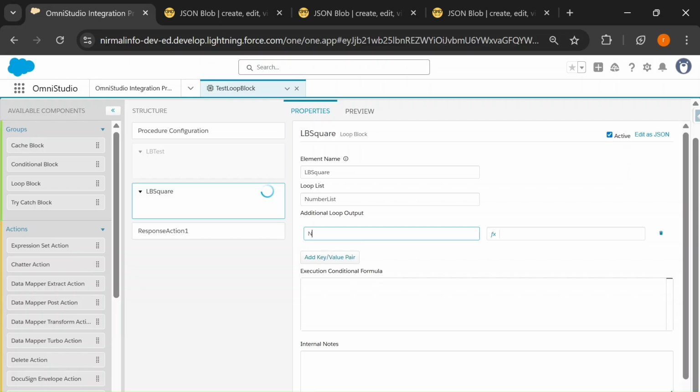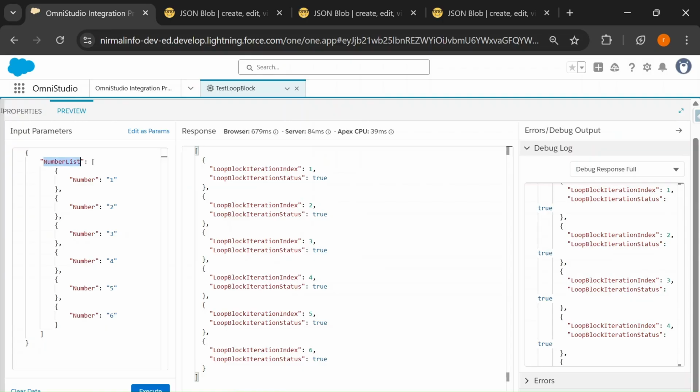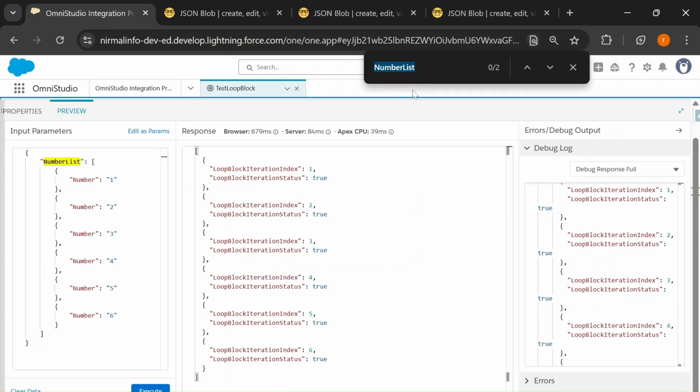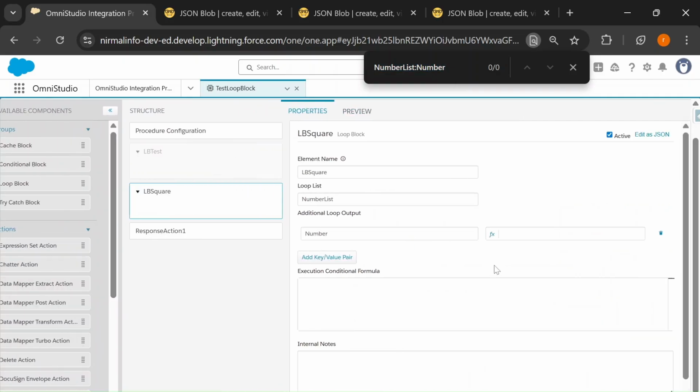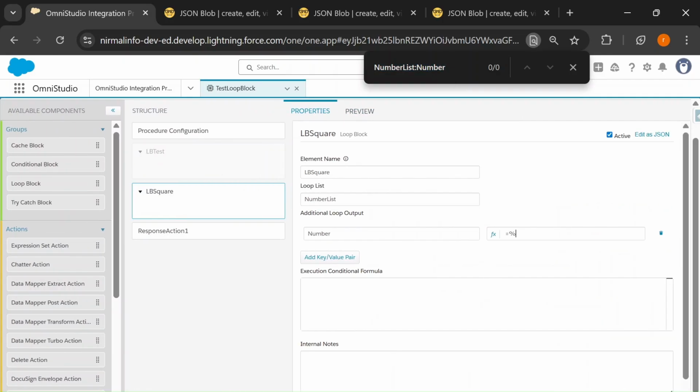First, if I want to show the number only, what are the numbers we are getting? In the number list, copy it. I want to show these numbers 1, 2, 3, 4. So copy this number, colon, number list, colon, number. Copy it. In the properties, equals to percentage like this.